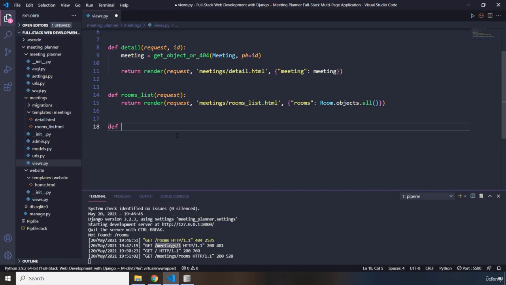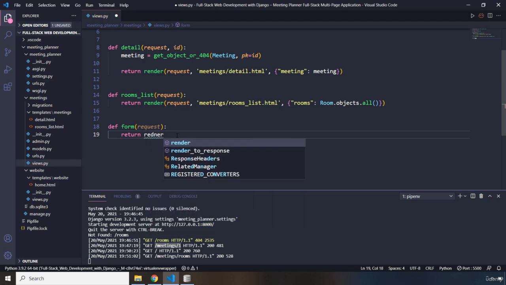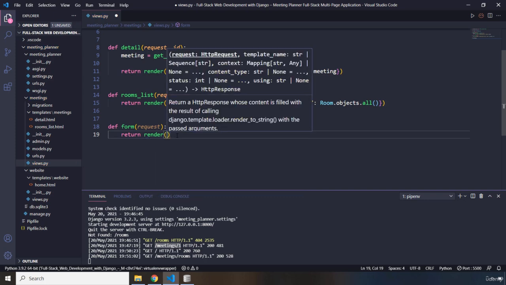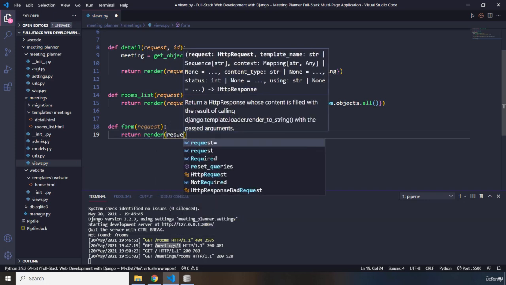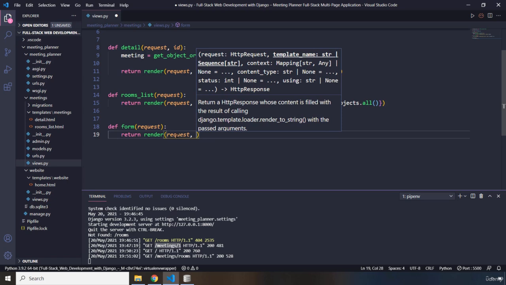So I'm going to say def. Let's call it form. You could call it whatever you want. I'm going to pass in request. For now, it is just going to return render. Not redirect. Render. It is going to return render. And let's pass in the request as well as the URL for that template. The address for that template.